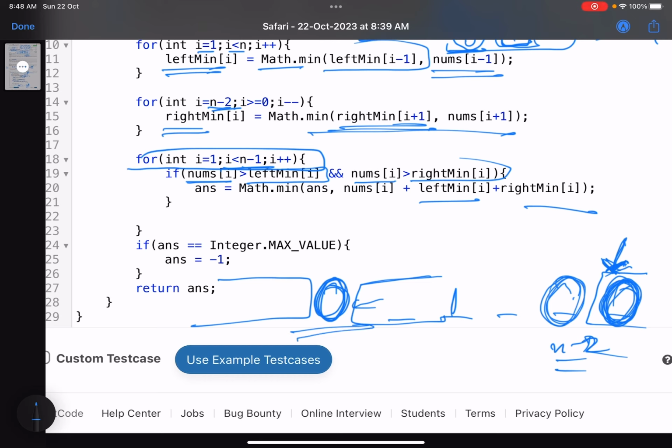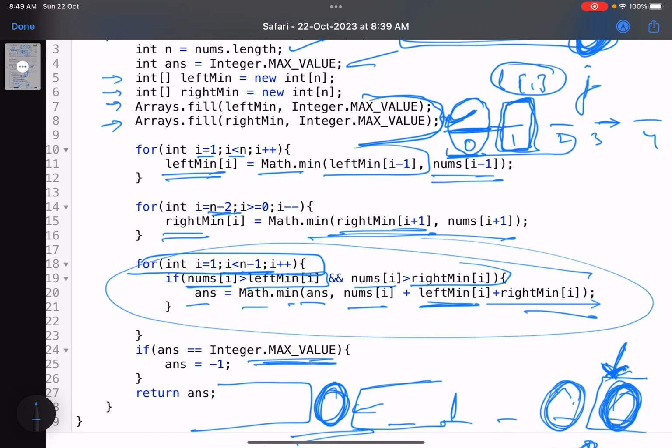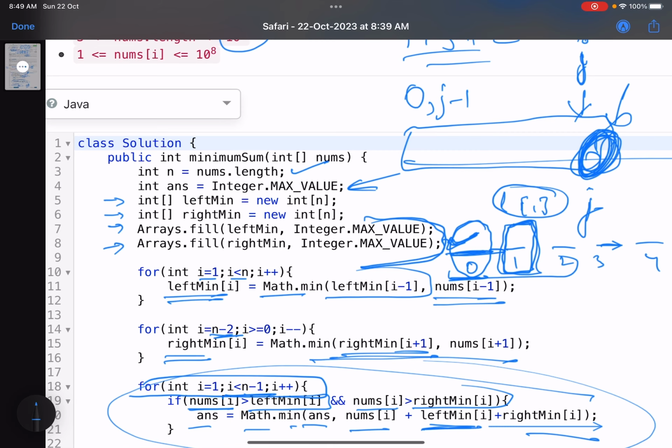If it is forming a mountain, answer equals math.min of answer, nums of I, left min of I, right min of I. Simple. And if there is no mountain in the array, you'll just see if your answer is still max value, because you initialized it with max value, you assign it minus 1 and you return the answer. Right, now again, you can further optimize it.